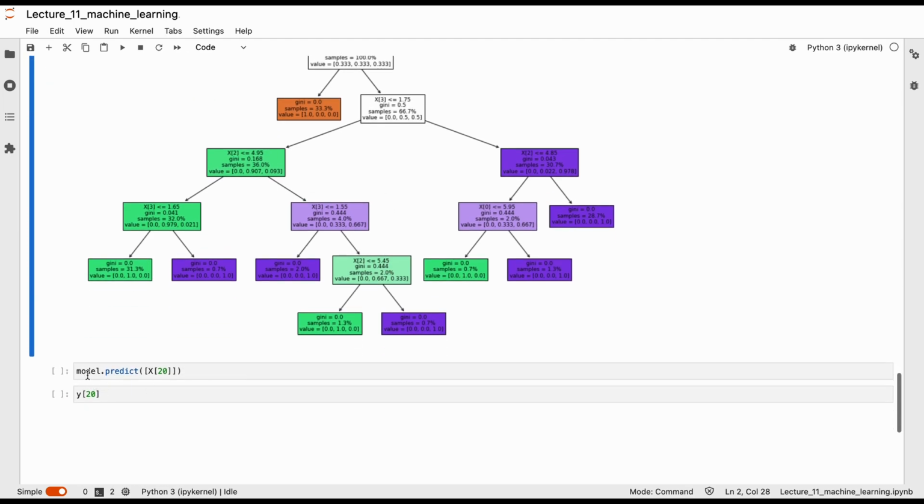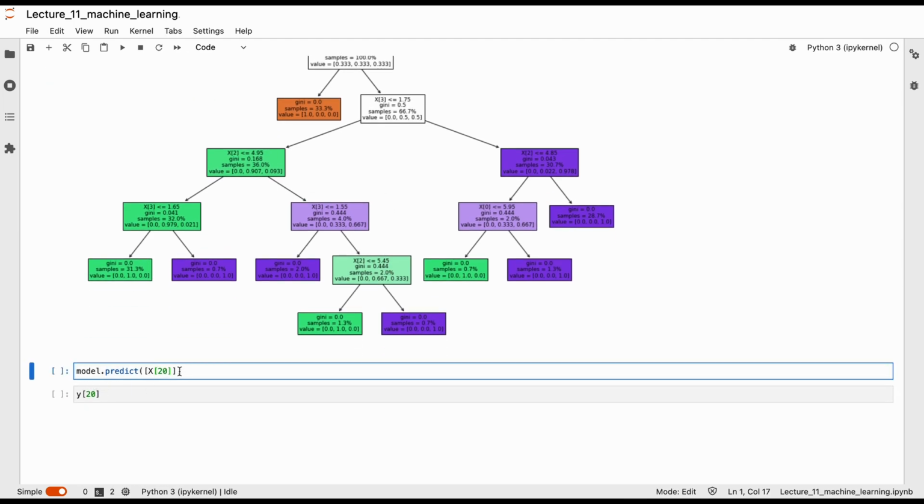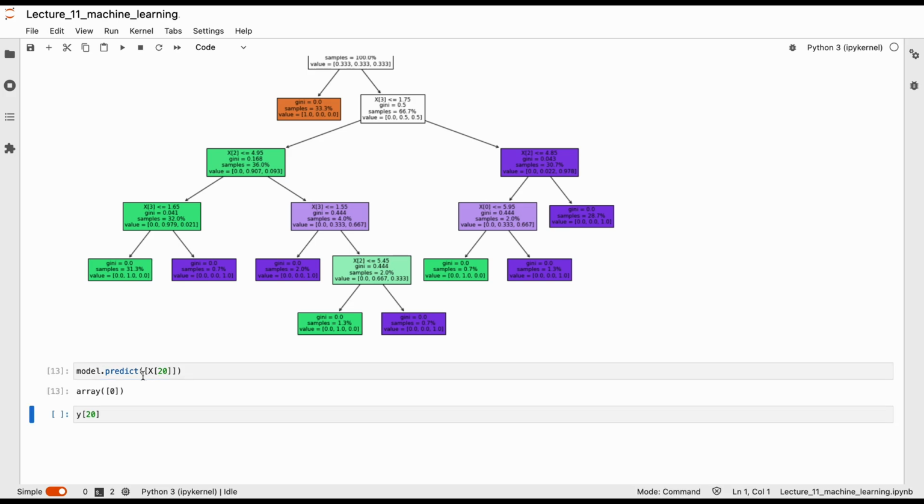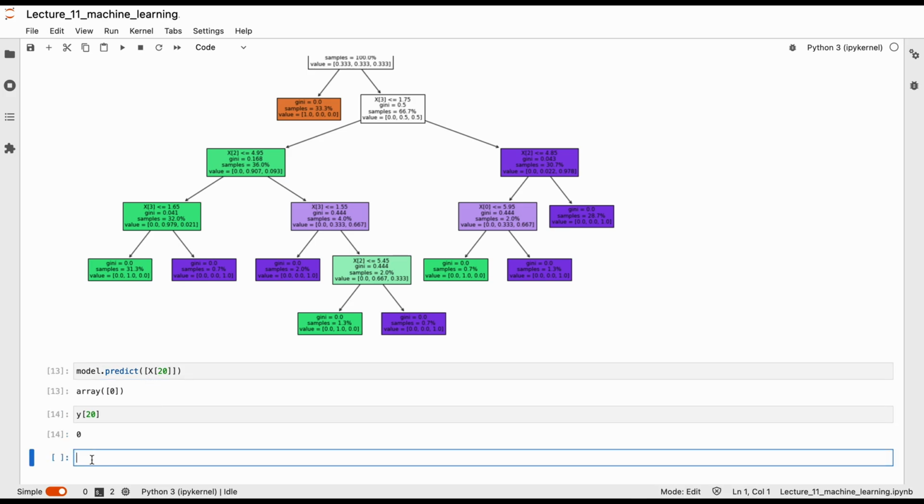And for that, we call model.predict. And here we're passing some old data, but of course it also works for new data. And we can check that the prediction, at least for the data that it has seen before, is correct.